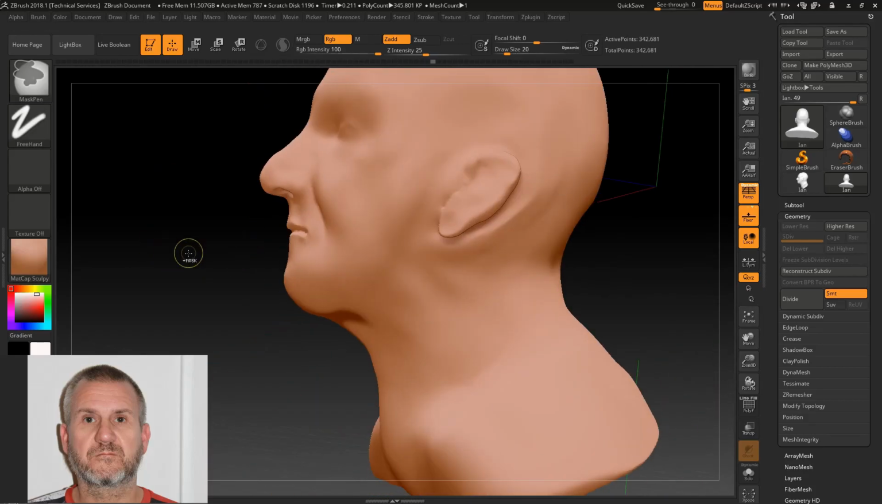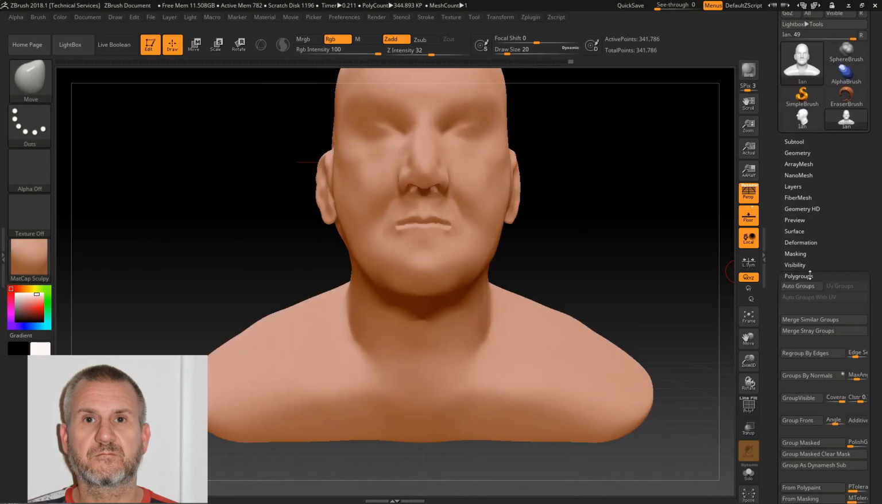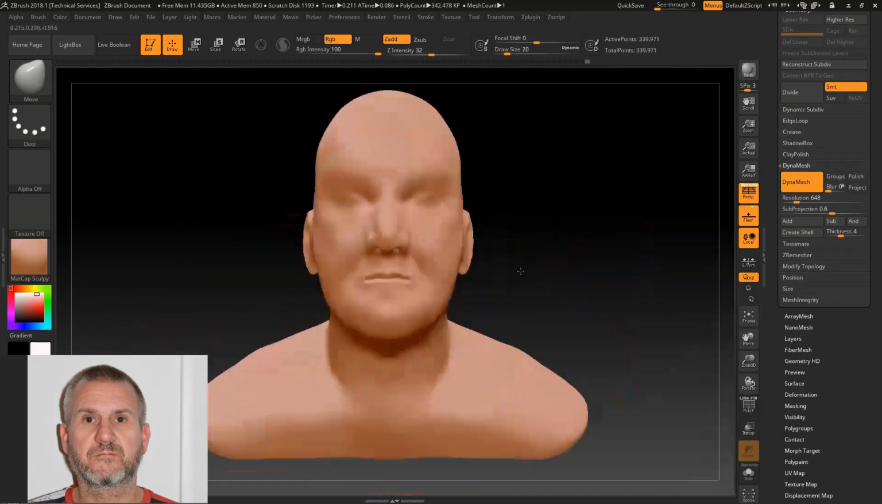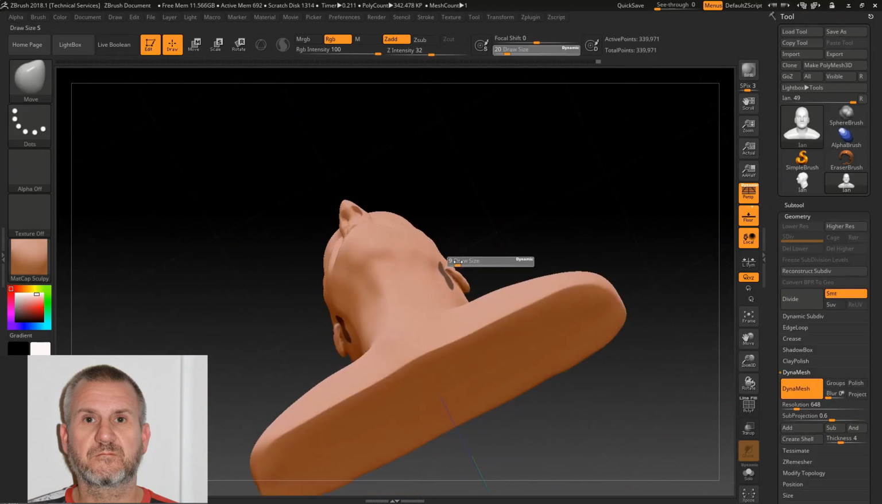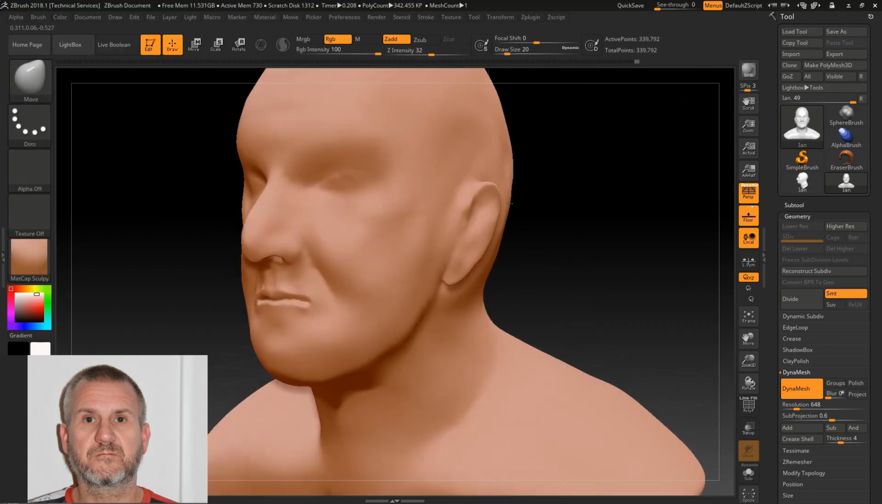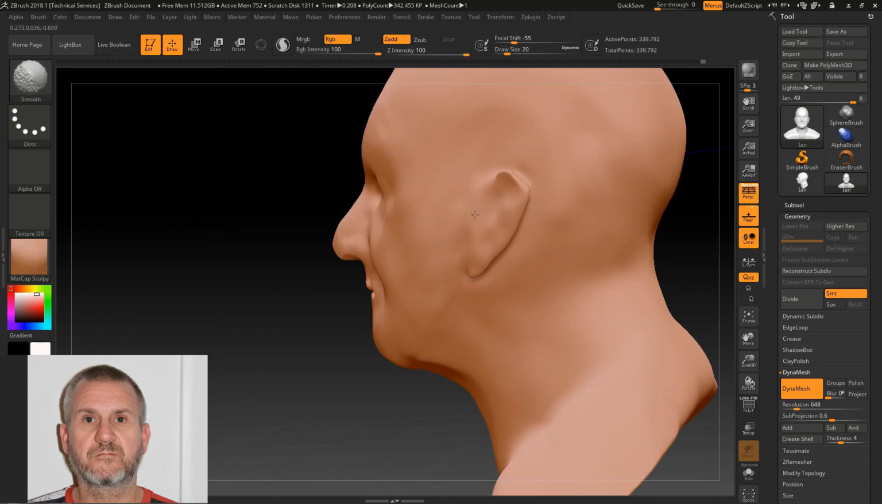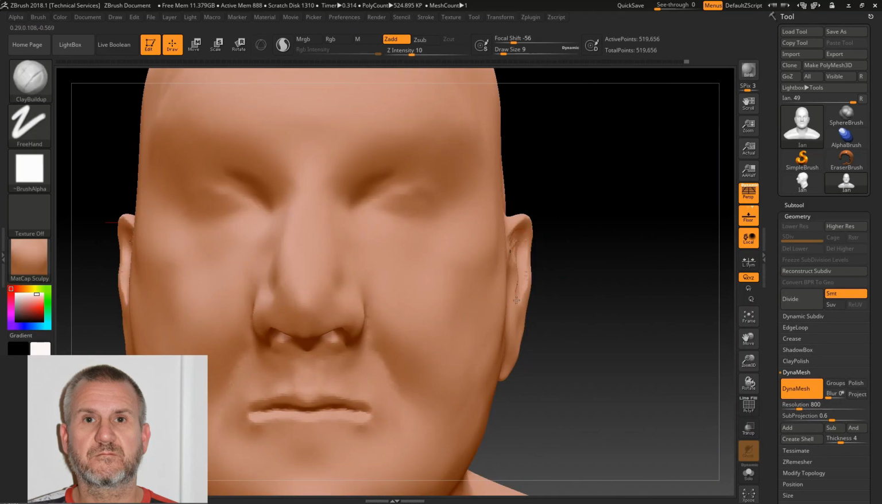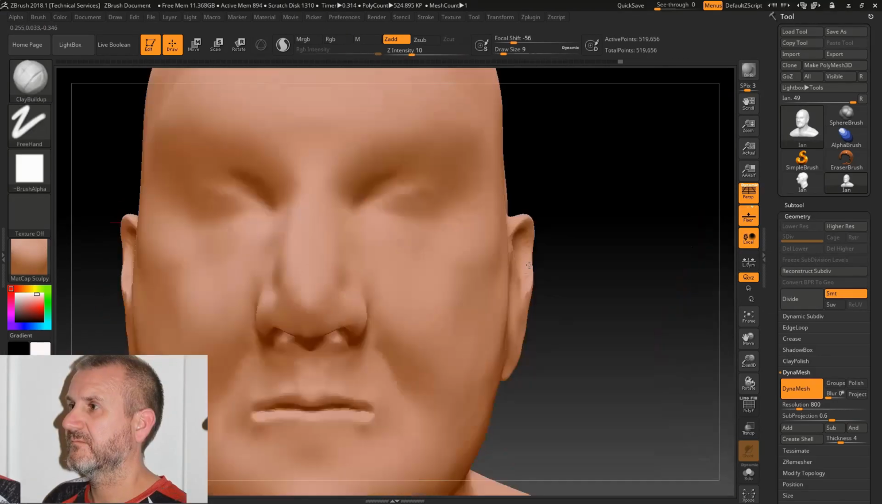With no subdivisions active as well, I'm able to use the mirror and weld tool to merge back one side onto the other in case I make any mistakes, which I've done a couple times, because if I accidentally turn off symmetry, it can mean that my face isn't symmetrical, but mirror and weld helps fix that issue.